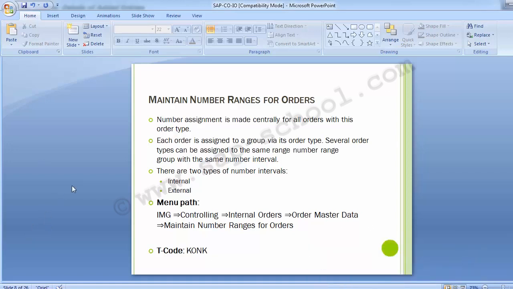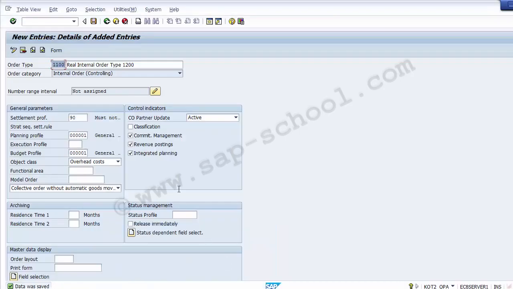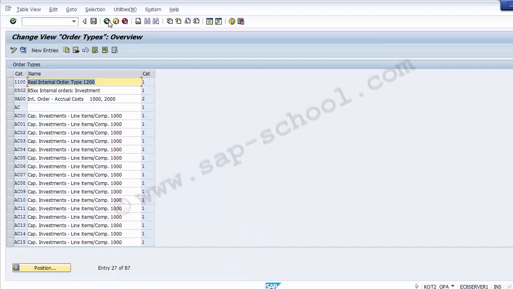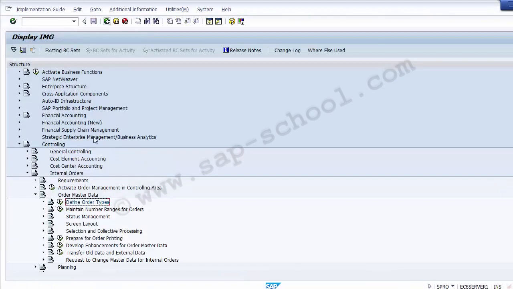So moving on to the SAP system, now to define the number range for the orders, the path is on your screen and the transaction code is also there. So moving on to the SPRO path, you can see the next step over here. After defining the order type, the very next step is maintain number range for orders. So we'll be defining the number range from over here.